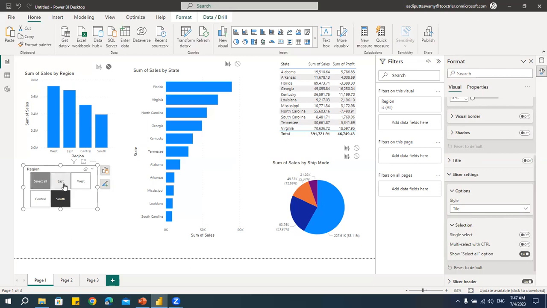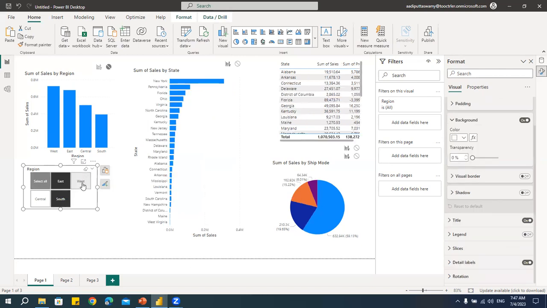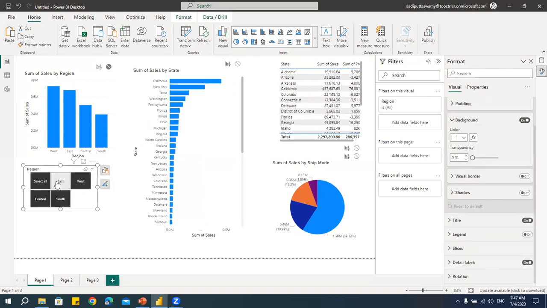So here also we can do that, but it is always recommended, see these buttons, we don't actually use this kind of buttons. Usually we use this for single selection. That's why by default we'll get that single selection. Okay, so this is about slicers.